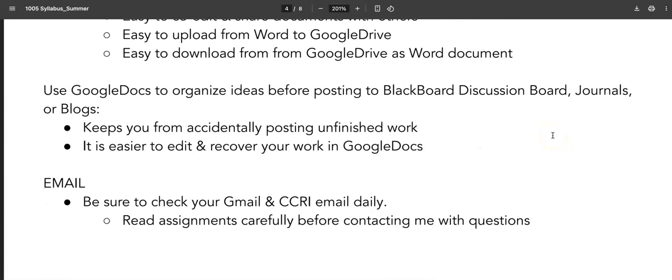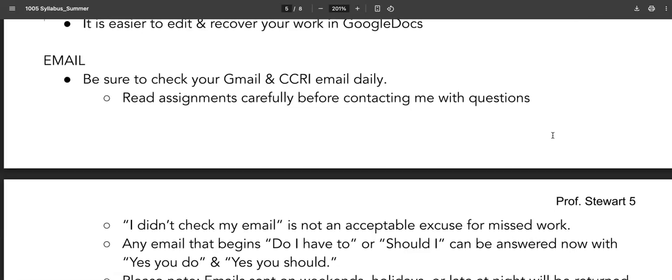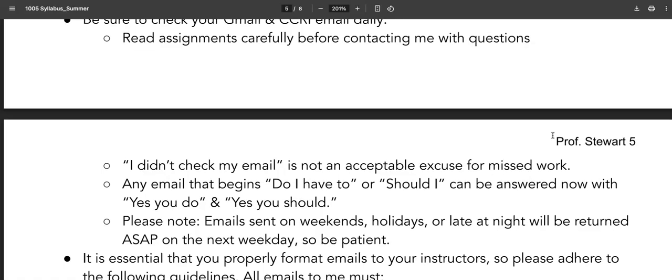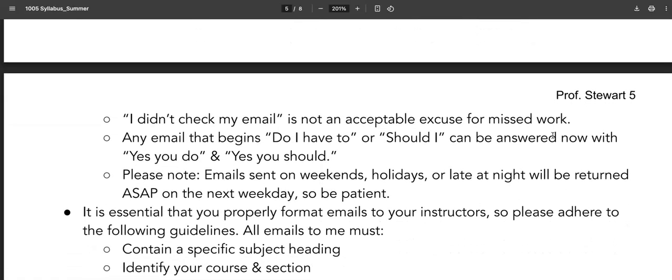Google Drive, email, please check your email daily. This is going to be a really condensed summer session, so you don't want to miss anything.